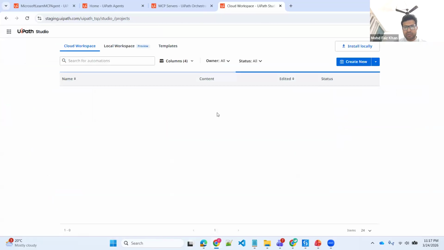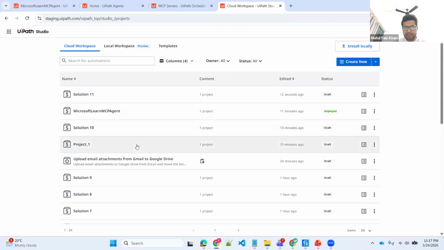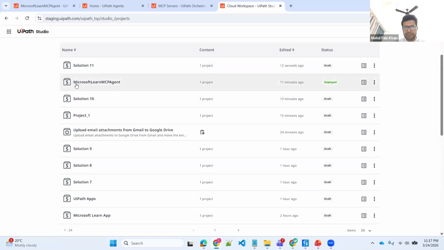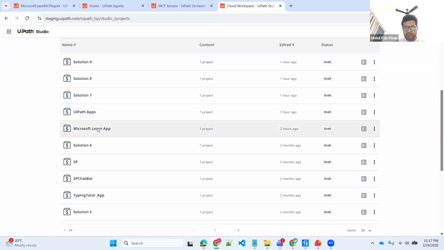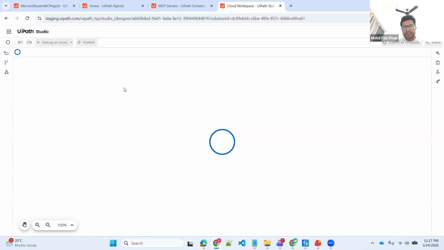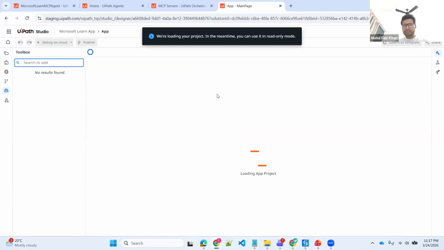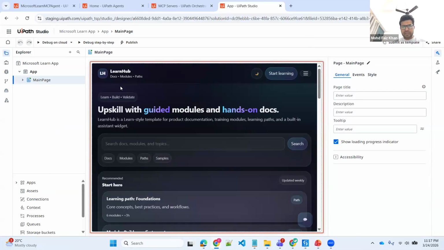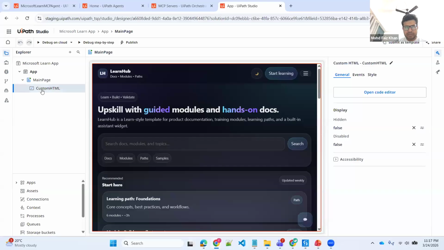So I will go back to the Studio Web again and showcase what I have already built so far. This is called Microsoft Learn apps. So there we have the Microsoft Learn MCP agent, that is the conversational AI agent, which is deployed. And we have another thing called Microsoft Learn app. So let me open this app. So this is the app. This is the main page, and this is the custom HTML control, right?